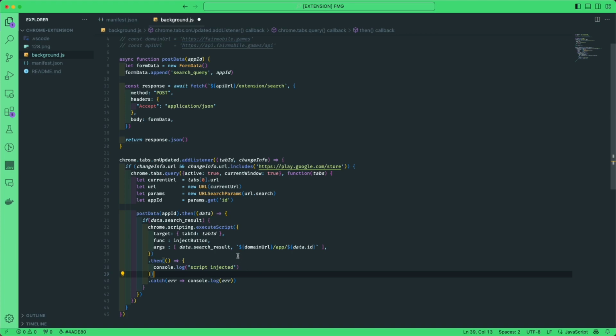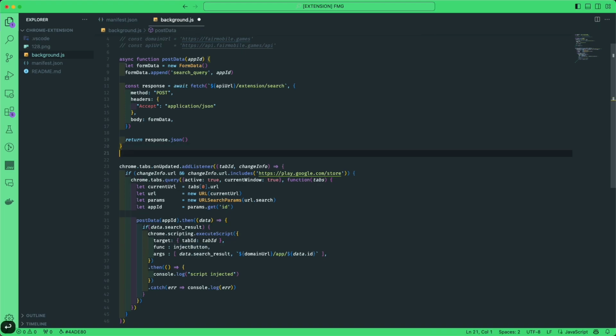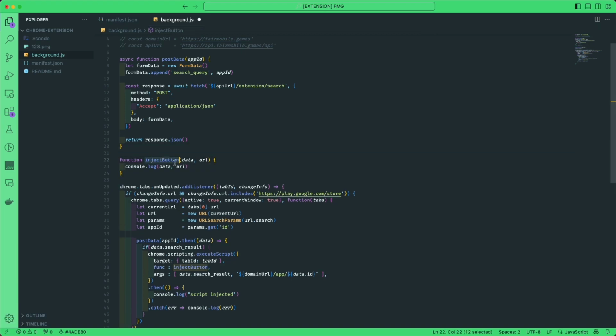Cool, so now let's actually create the function we want to call. So our function is going to be called injectButton. So let's put this in here and let's just console log the data we're sending to it right now. So what are we sending in there? We're sending the search result. So this is going to go in here. And then we're sending the domain, the URL to our domain with this app ID. So this one is going to go in here as the URL. Let's save this for now.